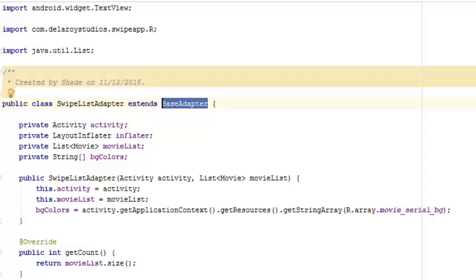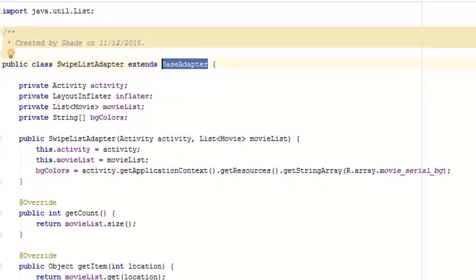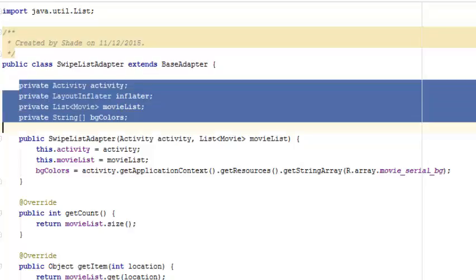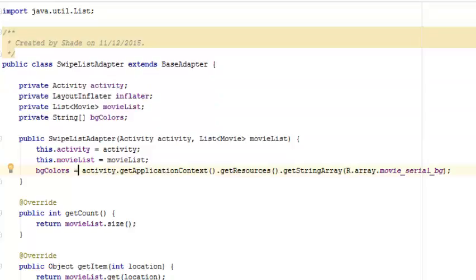Now you call the swipe list adapter method with an activity and also a generic object holding movie called movie list. So you assign this activity on to the declared fields. That is going to be a parameter which will be sent into this parameter box and will be assigned to the list views. We have the background colors, which is quite equal to, you now call the activity the get application context method. You get the resources. You are assigning multiple methods. Now you get the string array, passing the array movie serial BG parameter. Keep everything in the BG colors.